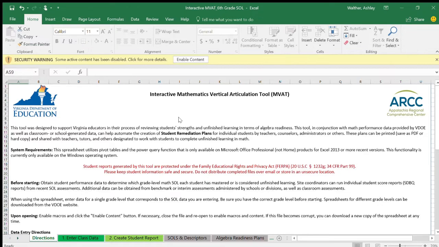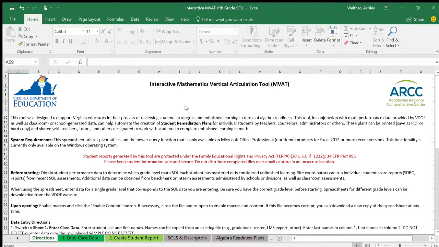After downloading and opening the tool, please be sure to enable macros and enable content if you're prompted to do so. The spreadsheet uses macros to generate reports based on the data that is entered. These macros only operate using Windows Professional version and a version of Excel from 2013 or later. The MVAT opens to the sheet titled Directions, and that includes a complete set of directions for using this tool.